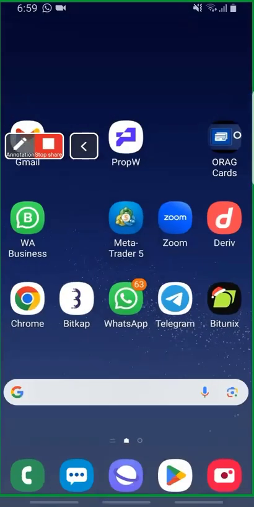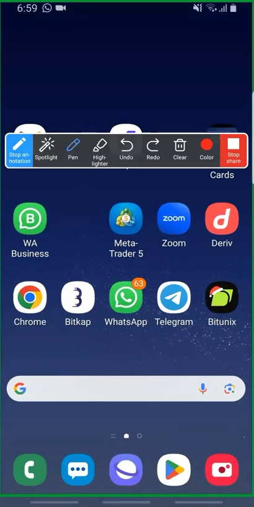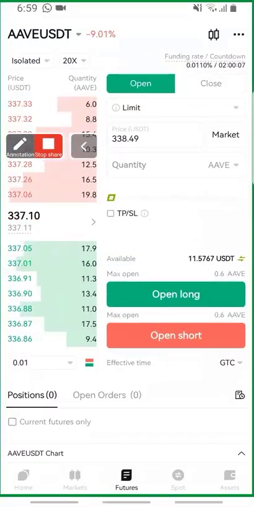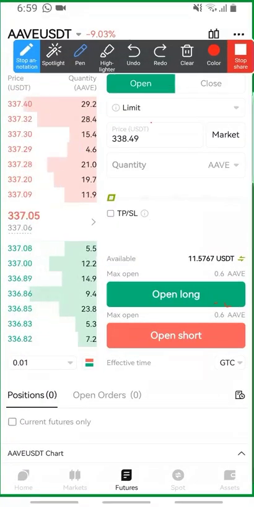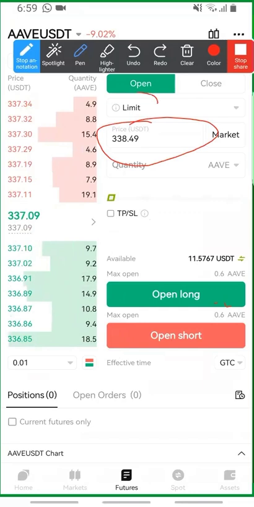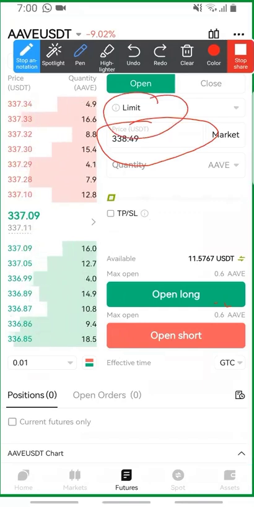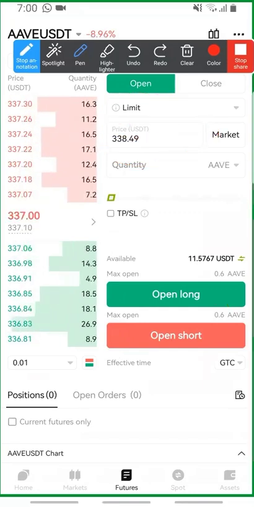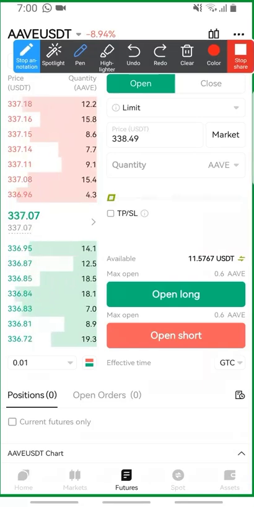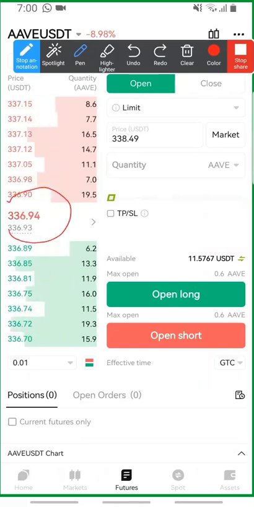The next thing is to place our entry point, what they call entry. The entry point here is 382.42. So I'll simply come to my Bitunix. This is where I am to place my entry point, under limit. Yes, because there are two ways you can enter the market. You can enter with the market price. When you are using the market price, it means you are entering at this price here, because this is the current market price of the coin.